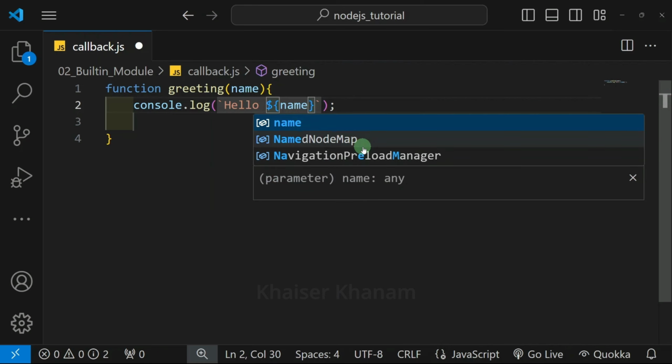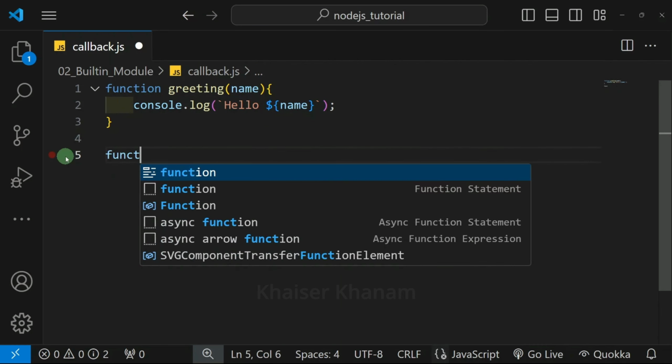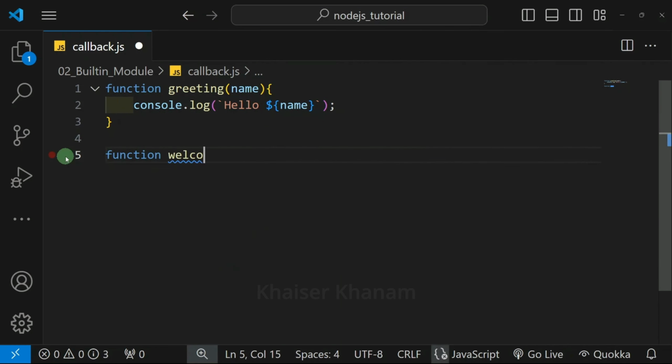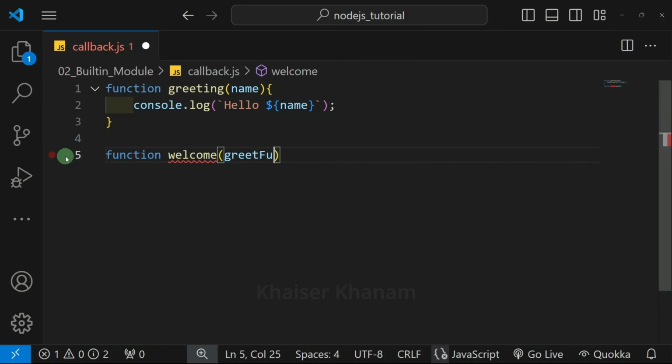Okay, what I have done, I have just created simple function which is accepting one parameter name, and inside that I am just printing that name with the message hello. Below this, I will be creating another function welcome. Inside this, I will be passing function as its parameter. Here, simply I will write greet function. You can give any name. Here, simply I am passing greet function.